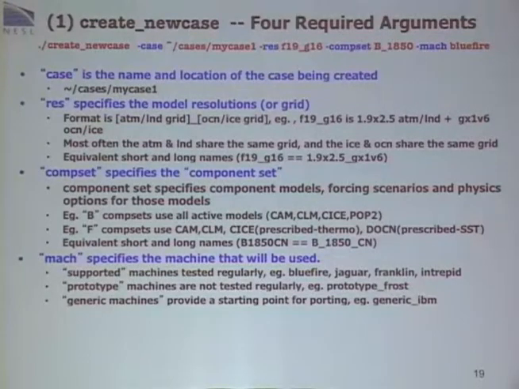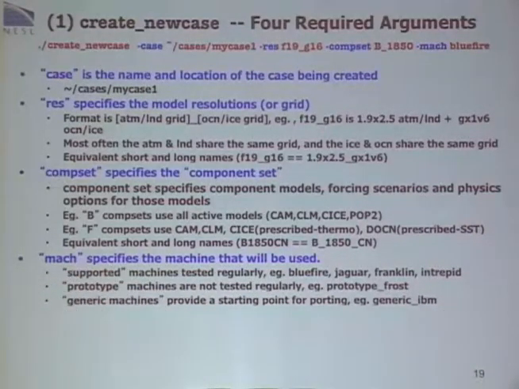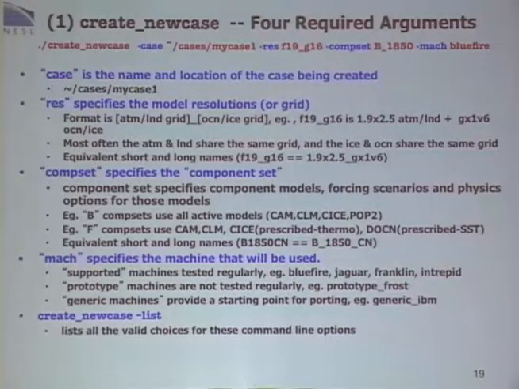And then you specify what machine you're running on. So basically, there's all of our supported machines you can just specify in the command line. Then we have some generic options for particular types of machines that you can use when porting. And in order to find out what actual options you can pass in, what grids, what comp sets, what machines are available, you can use the -list option.